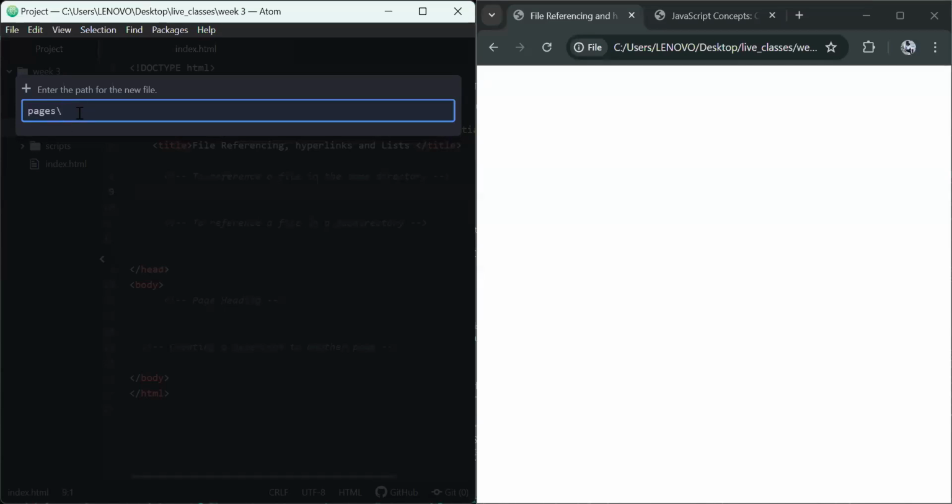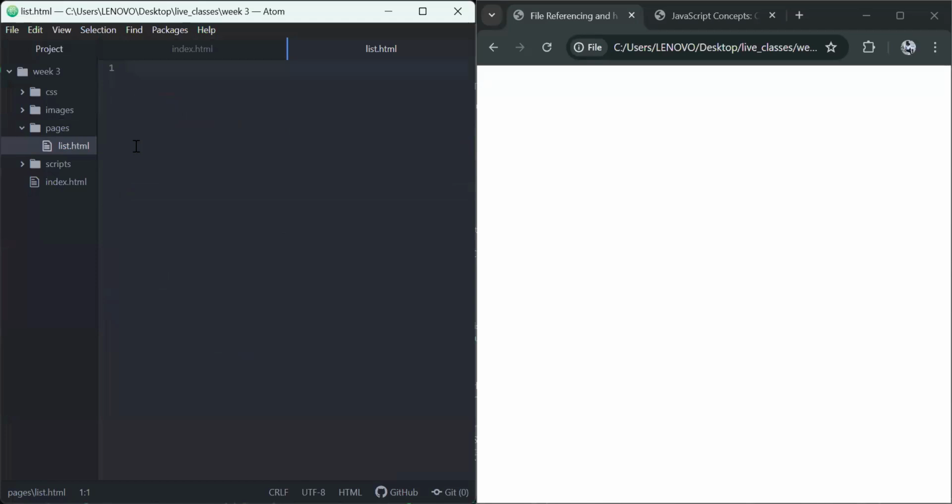So I want to create a document here, a new page that we're going to refer to from the index page. Now, I'm going to create a list inside this pages folder. So I'm going to name this list.html. Remember, the extension is very important because it tells the browser what type of document it is. Now, I want to save this, so I'm just going to click enter. And now I have an empty HTML document.